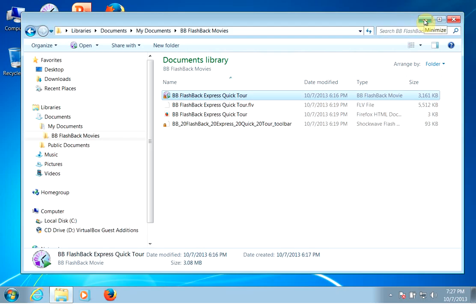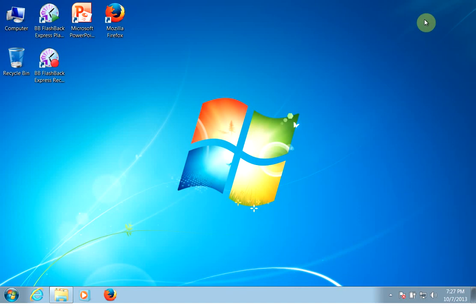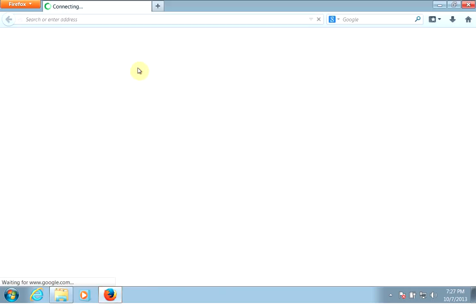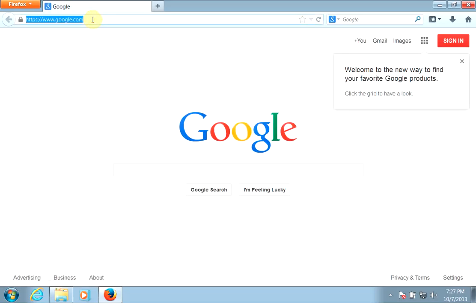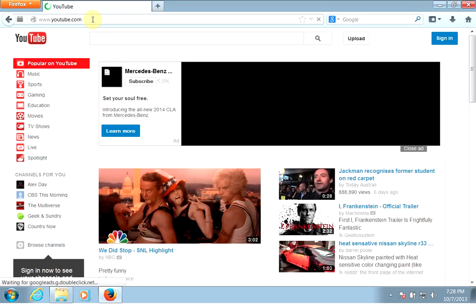I'm going to minimize Windows Explorer and open Firefox. And once Firefox opens, I'm going to access YouTube, and you may know the quick shortcut for accessing a web page or website is just type in the name of the website and then hold down your control key and hit the enter key, and that fills in the www. and the .com at the very end.